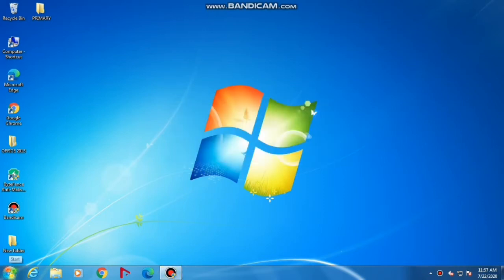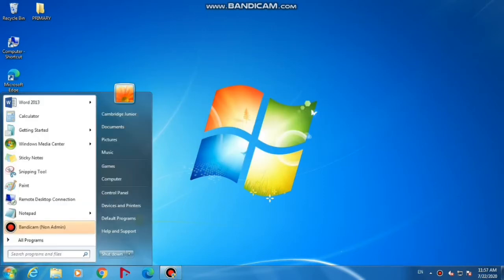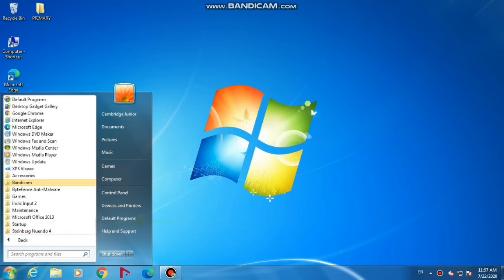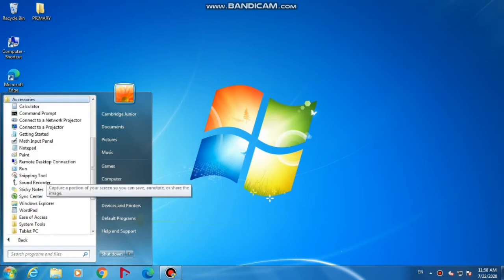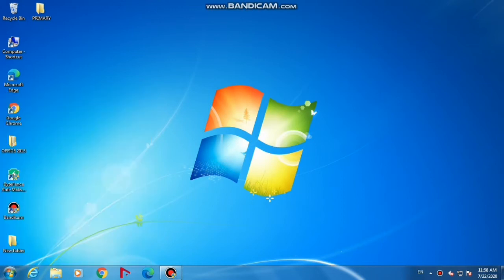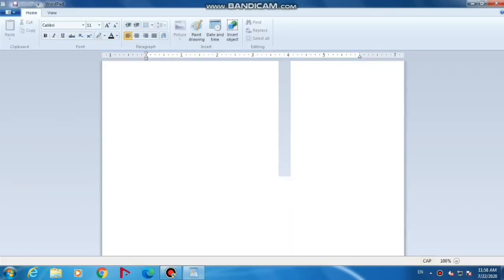First of all, click on Start button. Then click on All Programs. Then choose Accessories option. Now click on WordPad. The WordPad window will get open.